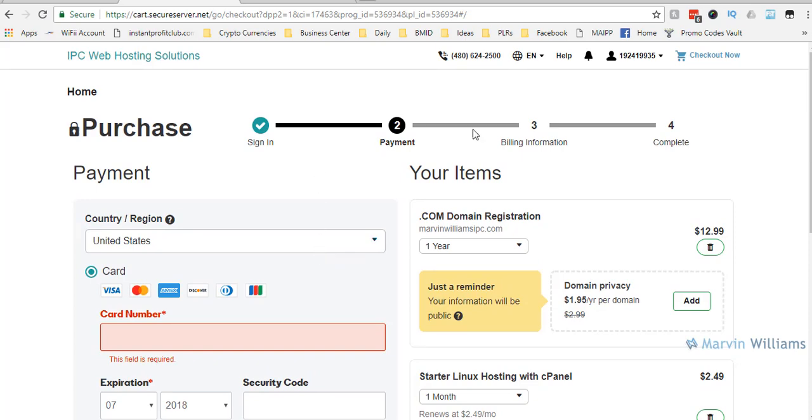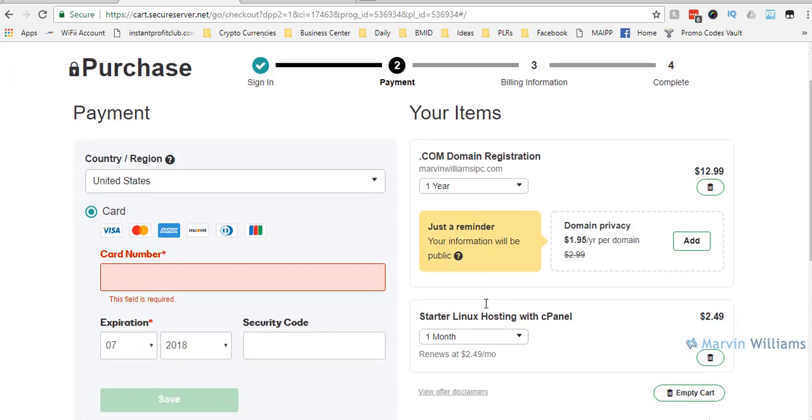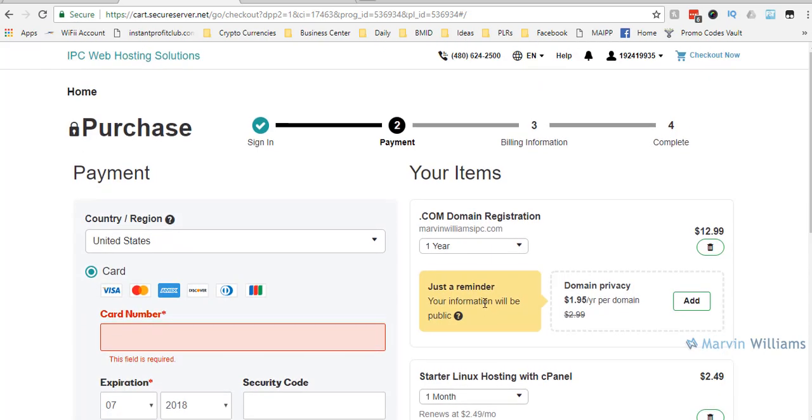your payment. If you have any questions, you can contact customer service right here. They'll be happy to help you if you get stuck trying to set up the hosting. So that's going to be it, and that's how you get your domain with cheap hosting.